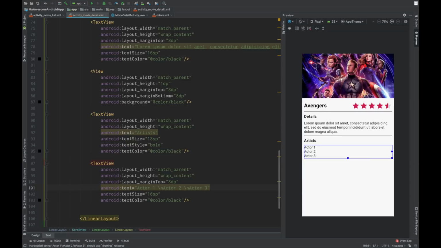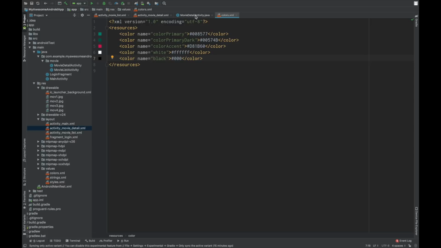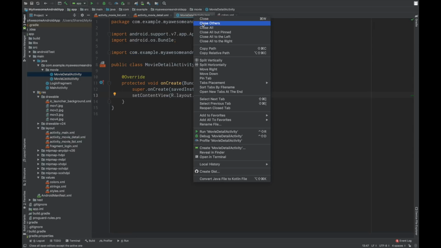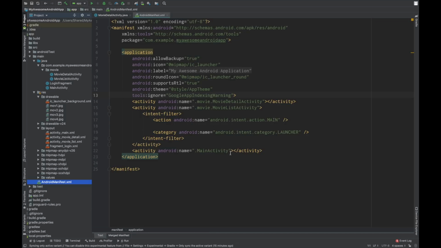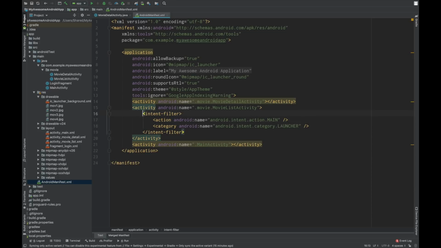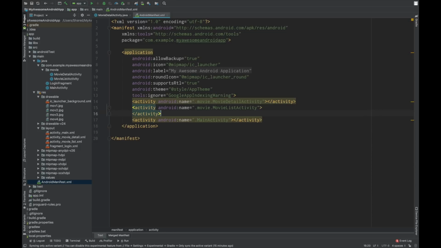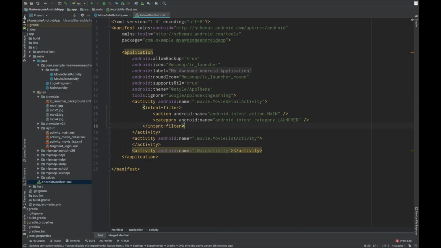But before running, we have to make sure that this activity, the movie detail activity, is made the main activity. Otherwise, when the app opens, it will still open the movie listing activity. So let's go here, and as you can see, the movie detail activity doesn't have any intent filter. So let's copy this intent filter and put it here. As you can see, in this video we are not looking into how to do a transition from one screen to another, which is pretty simple, but we will go into that in detail in a future video. Let's run the app and see how it looks.